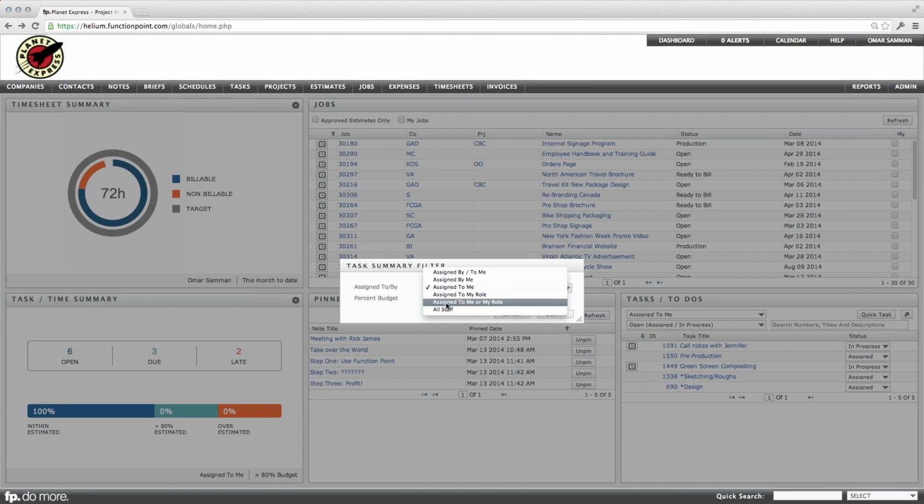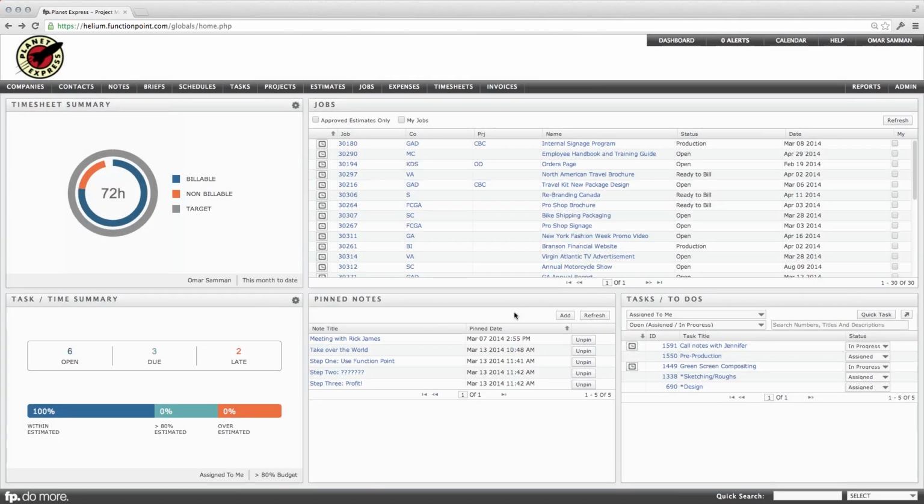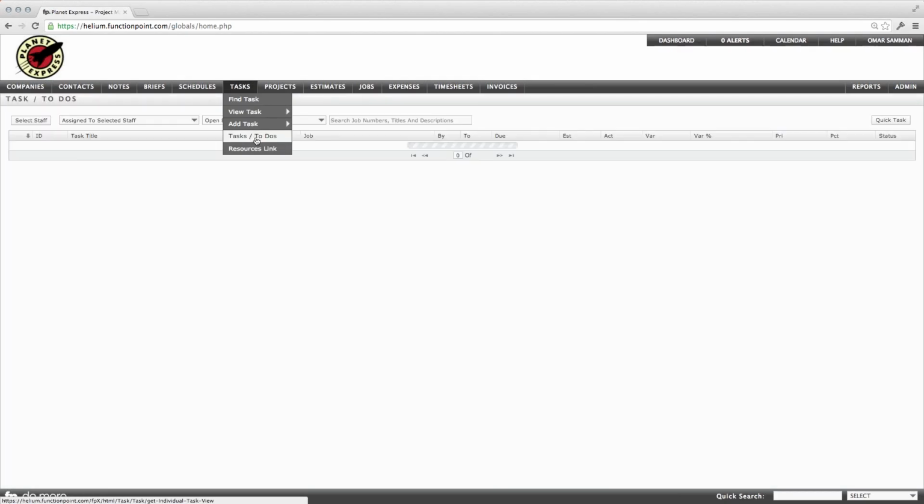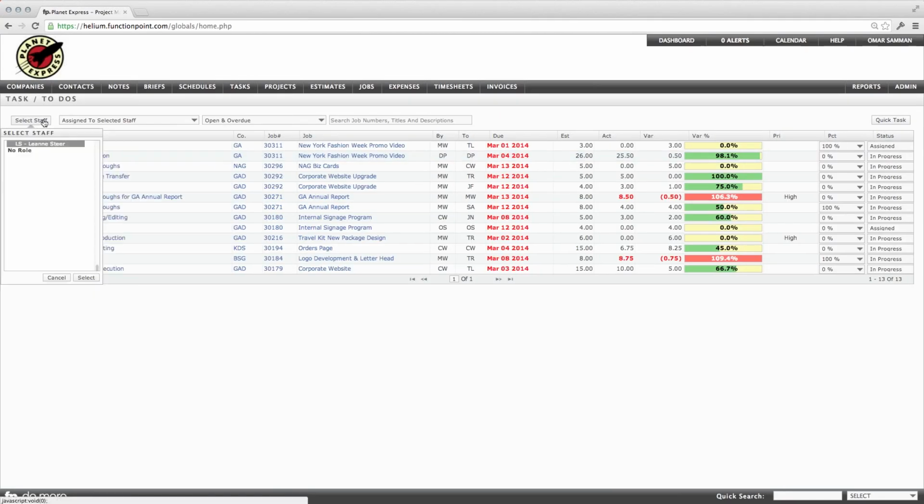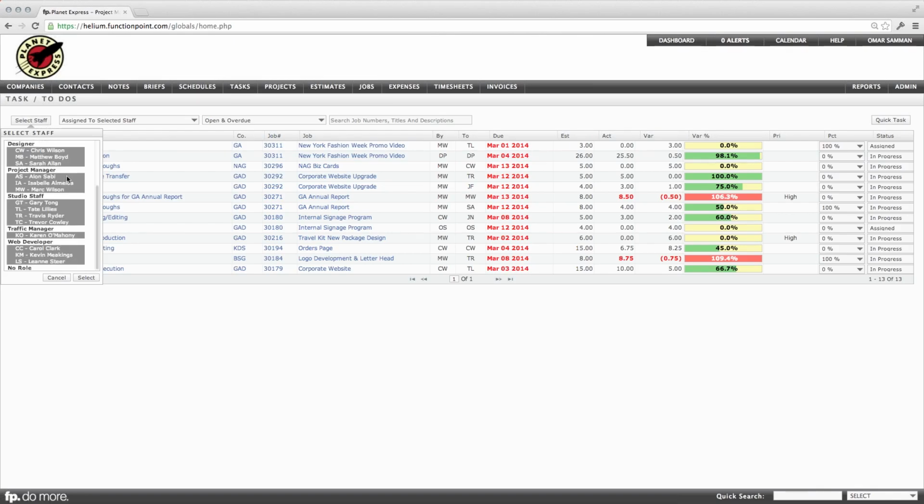You can specify all staff members, or you can specify statuses that are relevant to you. So assigned by me, assigned to me, and assigned to my role. The alternative to using the task time summary is using the task to-dos, where you can specify a staff member. So for example, if you go to tasks and go to task to-dos, it will let you select the staff member. I mean, it's not quite as pretty as the KPI, but it will give you the exact information you need. It'll give you a list of all tasks and how they're doing with respect to how close they are to being over budget, and the information on the task that you can drill in further if you so choose.